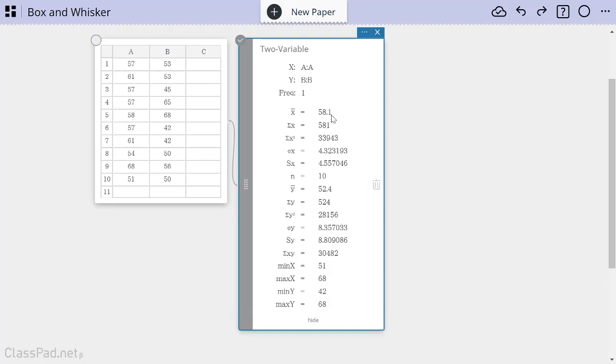I do get to compare things like the average value of X and the average value of Y. In other words, the average value of the age of the first 10 presidents and the average value of the age of the first 10 vice presidents. But I don't really get to see the 5-number summary for both at the same time. I'd have to do a 1-variable stats for column A and a 1-variable stats for column B.